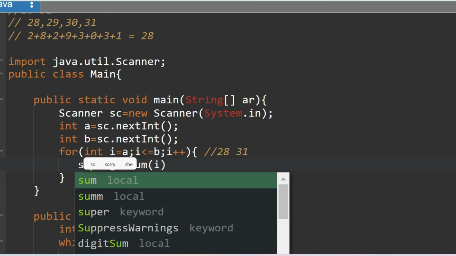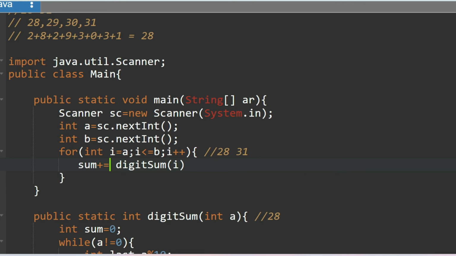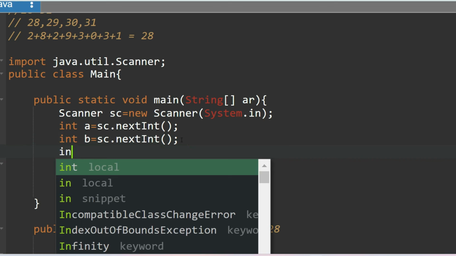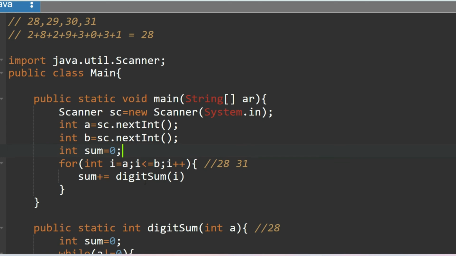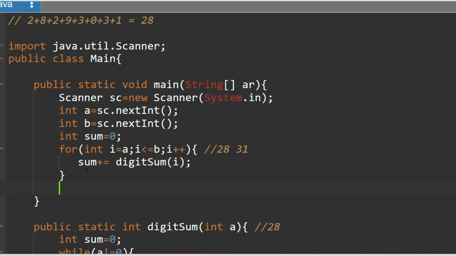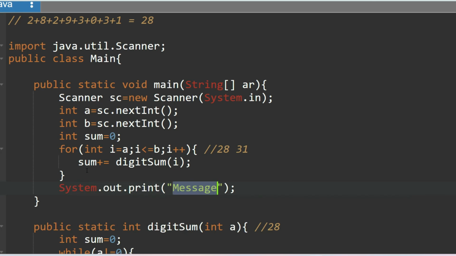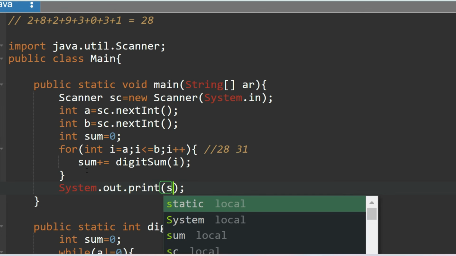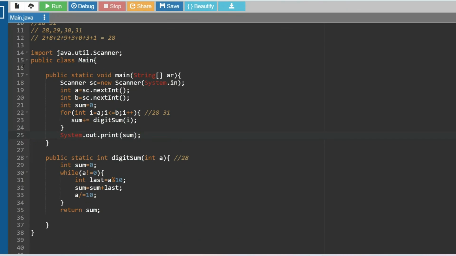So we have to store that and add with that, right, as well. So sum is equal to sum plus digit sum. So for that we have to initialize the sum as well here. Sum is equal to 0, right? So return this, and I hope this will be fine. So return, oh sorry, actually we have to print, right? So print the sum. I hope this will be fine. Okay, so let's run it.